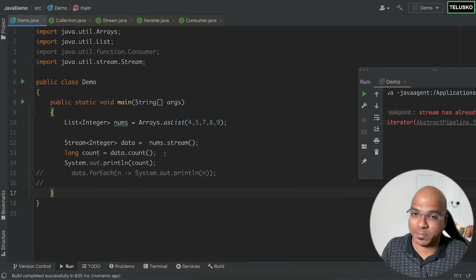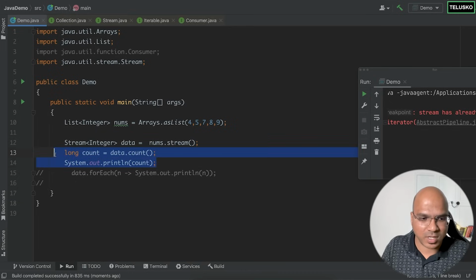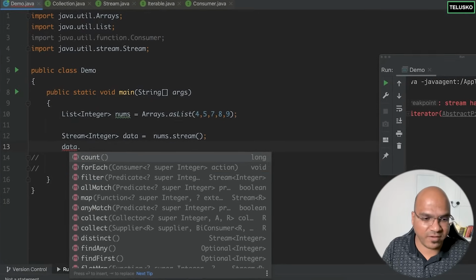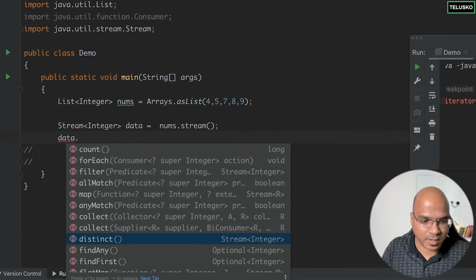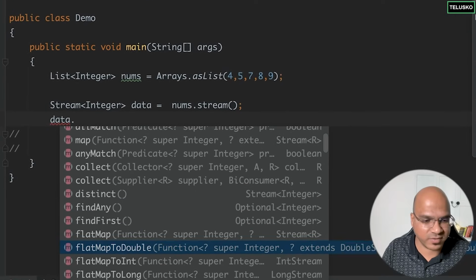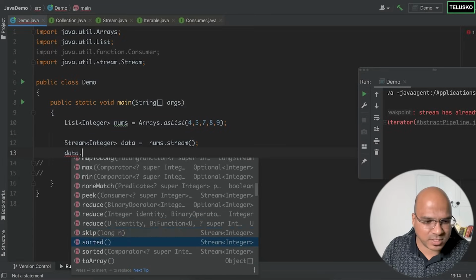Apart from this, we have multiple methods, right? So let's not use count now. I can simply go with data dot. What other methods do we have? We can use count. We can use map. findFirst. You can also apply the filter to findFirst and those things. Just to keep it simple.